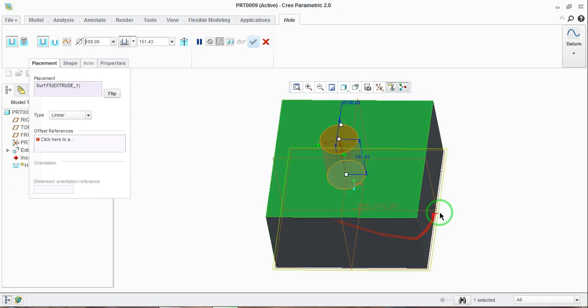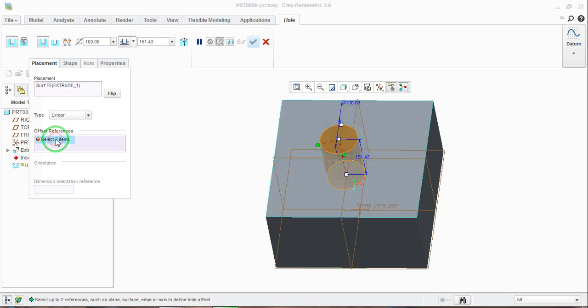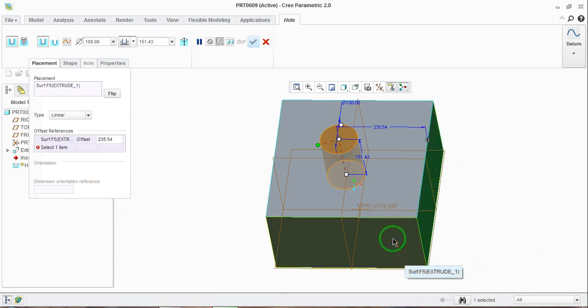For that you will have to give two references. See which kind of references I am giving here. These are the offset references. Click here to select the two references. It is asking to select the two references. This is the first reference, and just press the Control button and select the second reference.